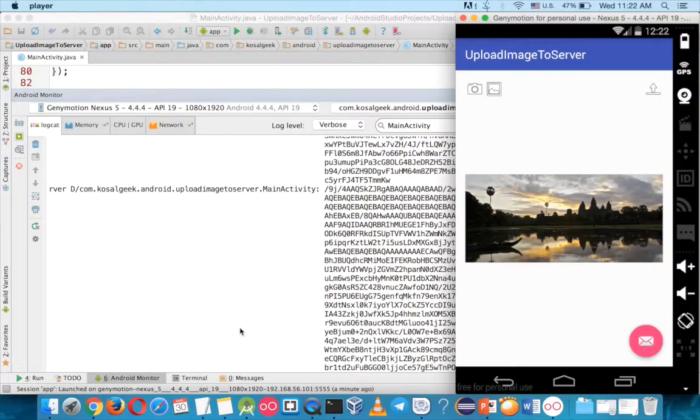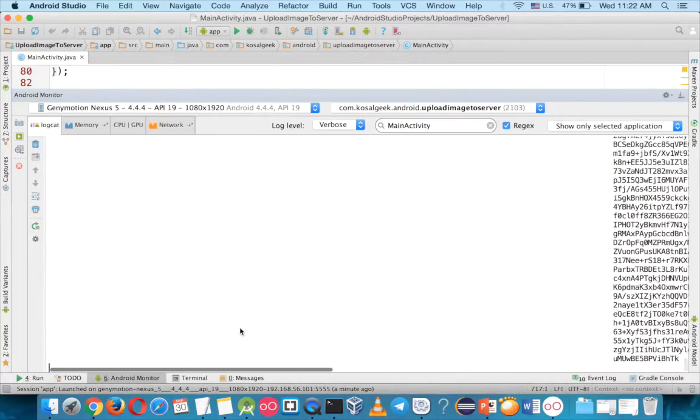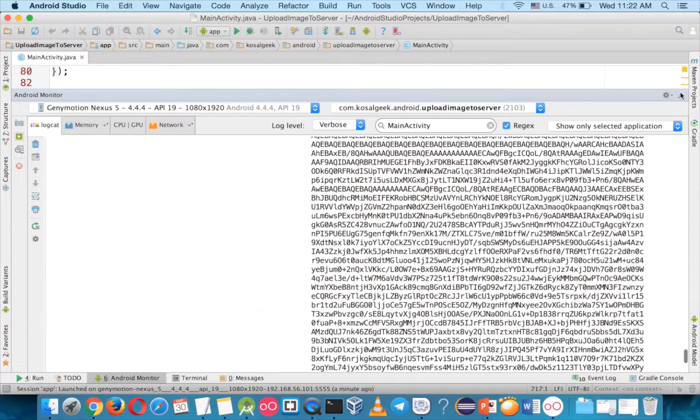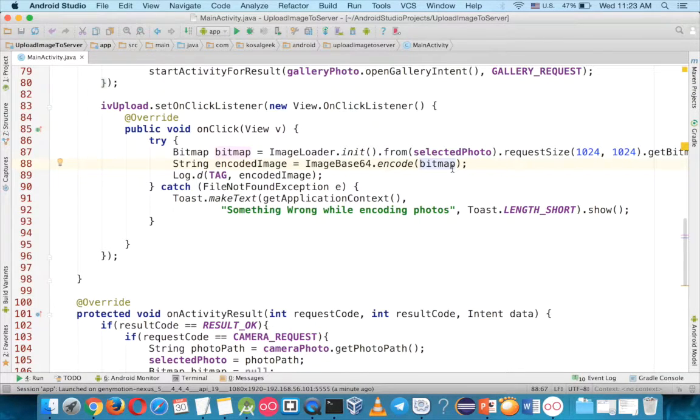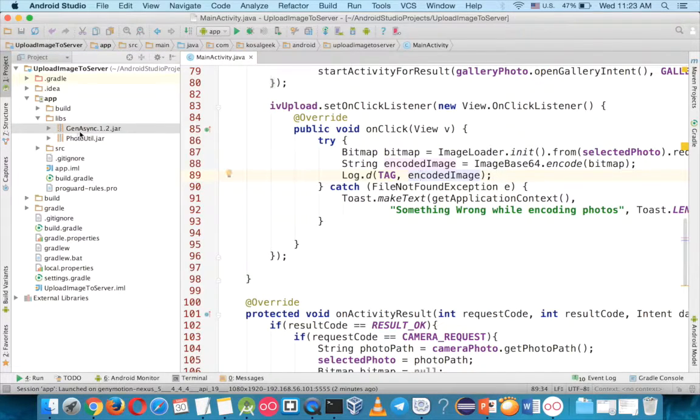Okay, so this is another file name. Now you know how to do the encoding. This file is part of my library. So now you want to connect to PHP. That's why you need another library, the genxing.